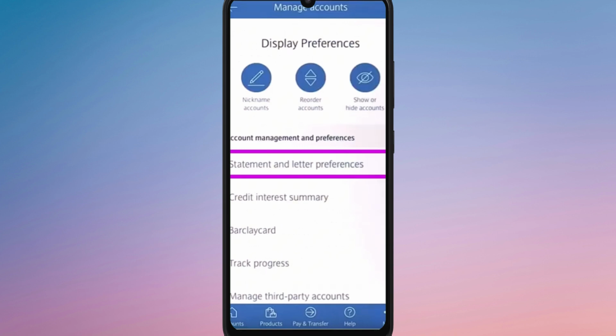Tap on your loan account to check the current loan status, including outstanding balance, repayment schedule, and recent transactions. You can review payment history and stay updated on any important information related to your loan.